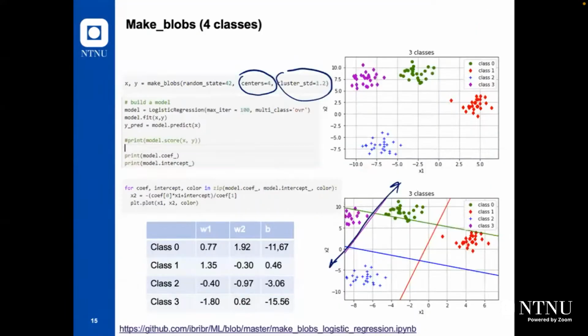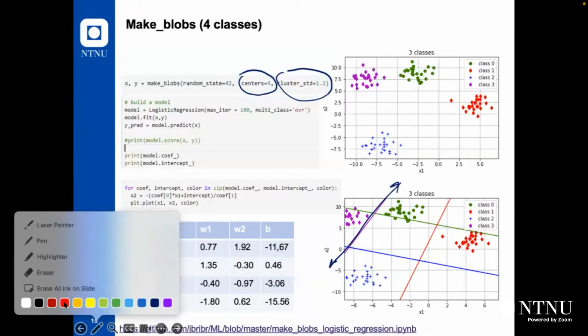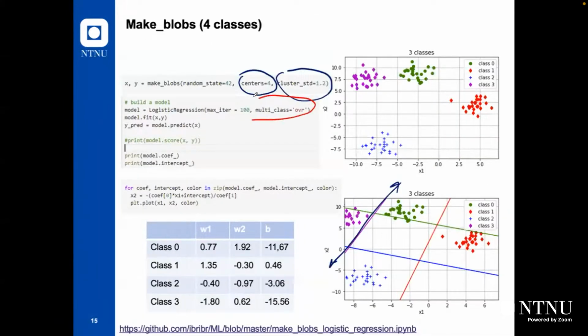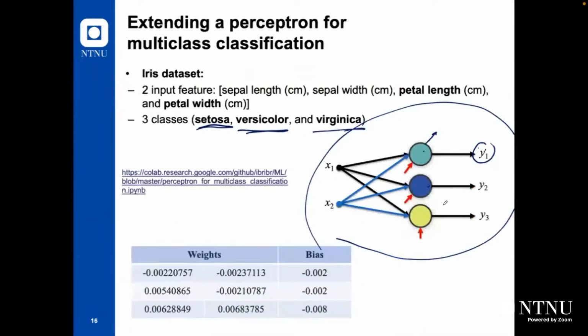So this is make_blobs. We used it for generating 4 classes, as you can see. And we used a linear regression model for solving this problem using the one versus rest technique. Right? This one is very, very important. We can solve with a model, we can get access to the model parameters, and we can plot the decision lines.